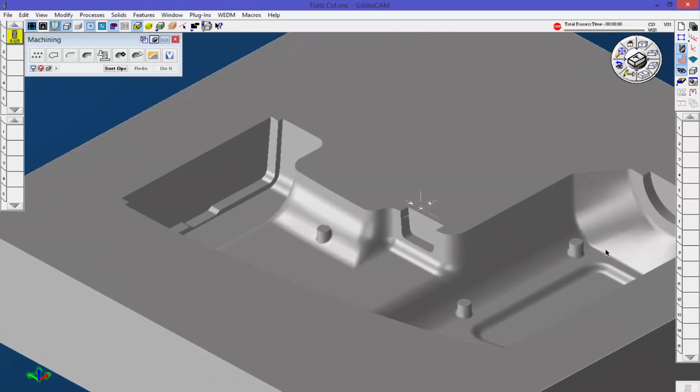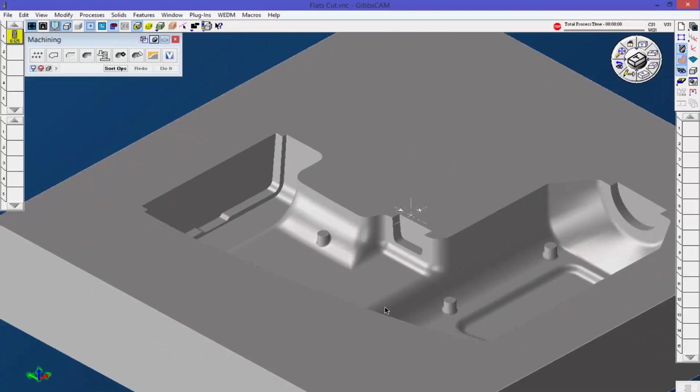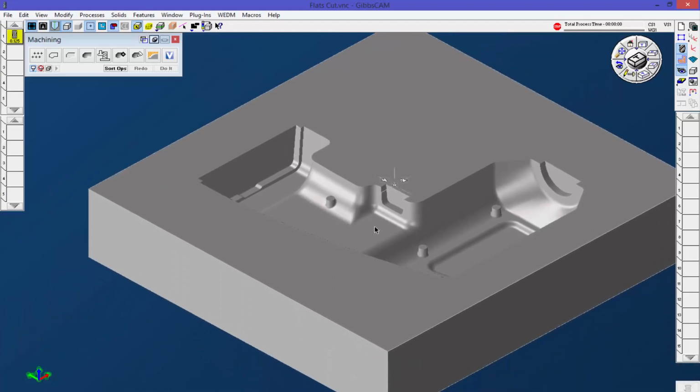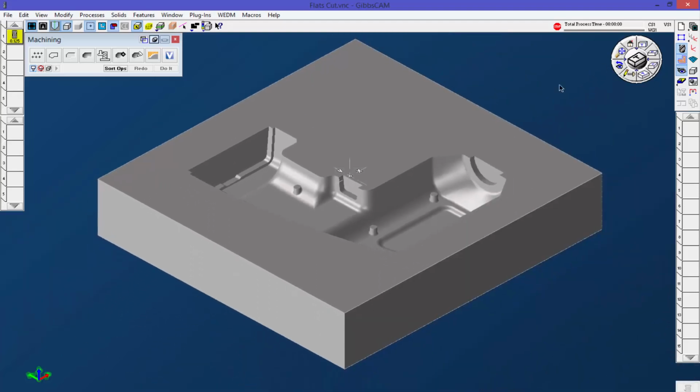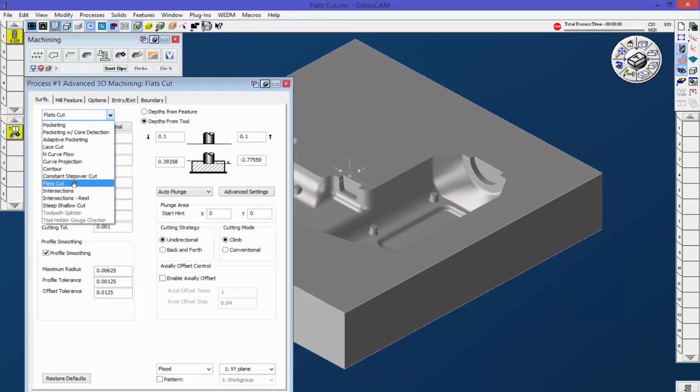But I'm not able to get all these flat spots with my 3-axis. I mean, I could, but it's just kind of a pain in the neck. If I go in and just do a nice 3-axis tool path over this entire thing, these flat parts are going to have scallops on them. So what I want to do is put a tool path on here that just addresses those flat parts. So I'm going to go ahead and use this 1/8" cutter, and we're going to hit advanced. And we're going to hit flats cut.